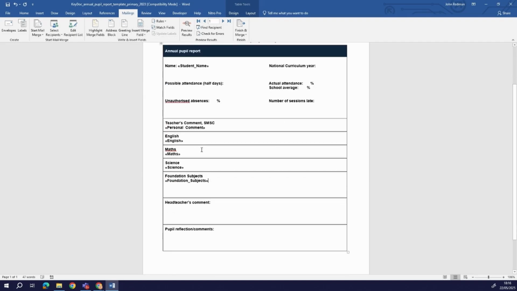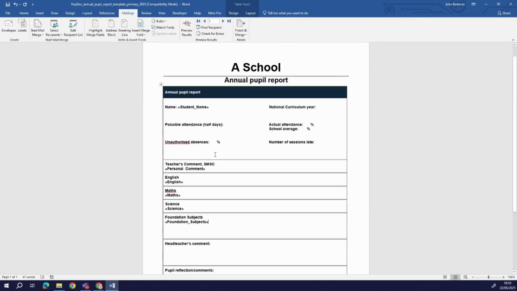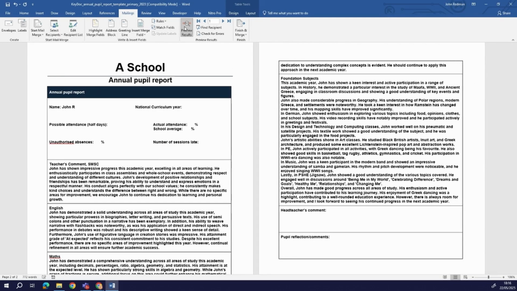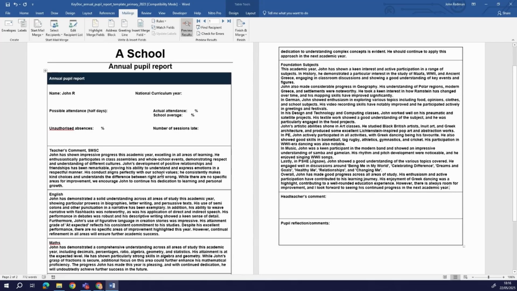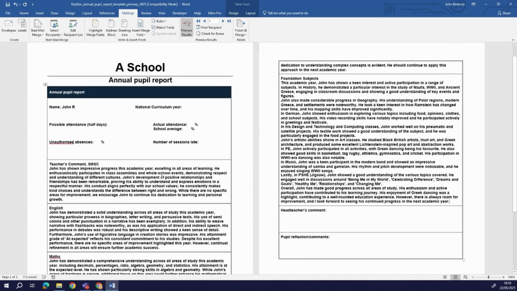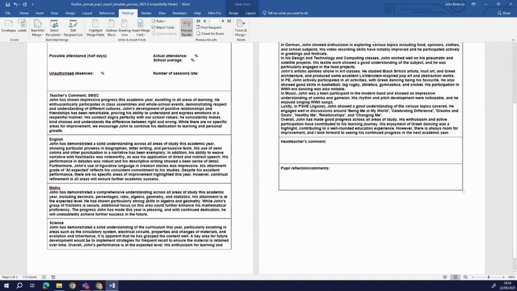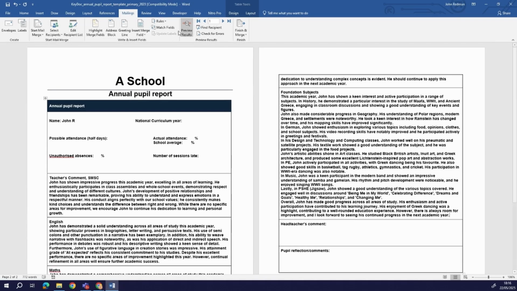Once you've done all this, you're basically ready to go. You can preview by clicking that button there, and it will let you just see how that's working. So if you've got any funny spacing going on or anything you want to fix, then you can fix it. If you're completely happy with it, then you can finish the merge altogether by clicking Finish and Merge.